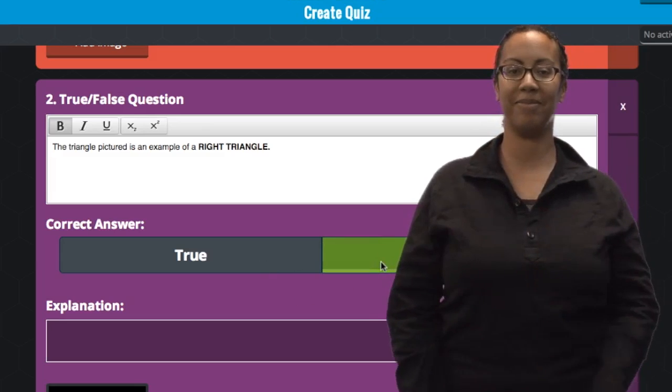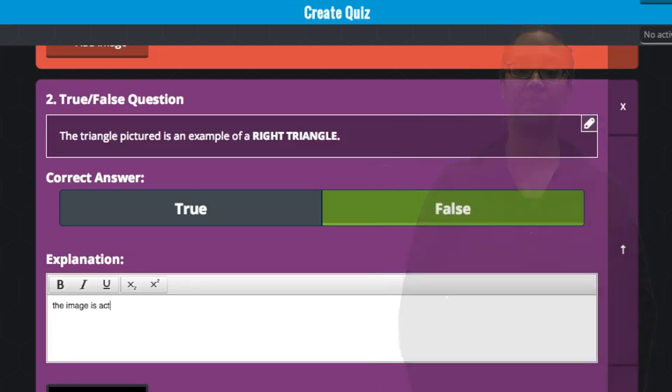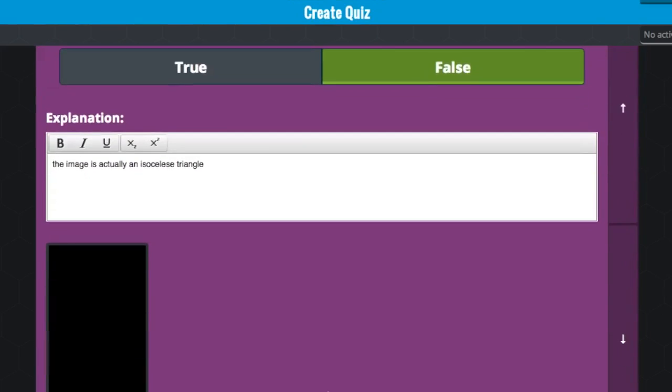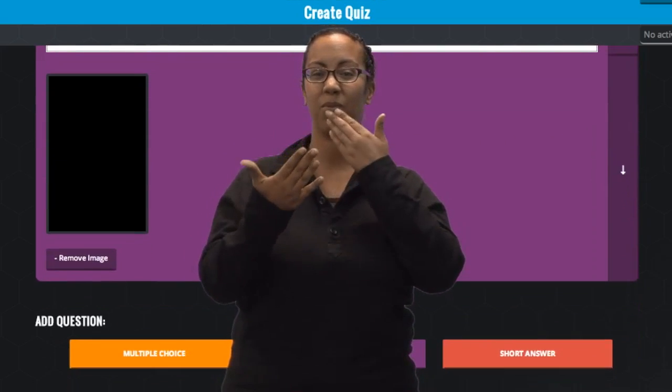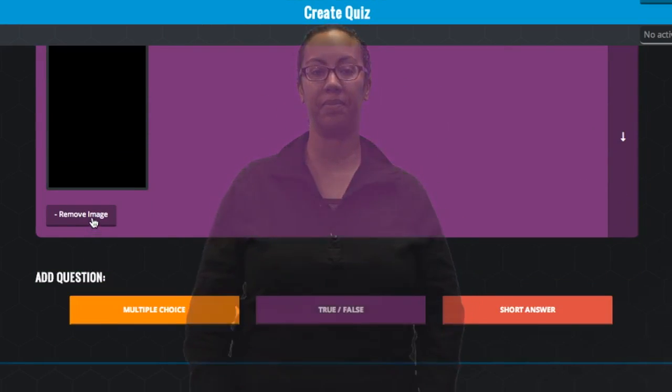Make sure you choose the correct answer. You can add an explanation if you would like. If your picture doesn't show up well, delete it and try uploading it again.